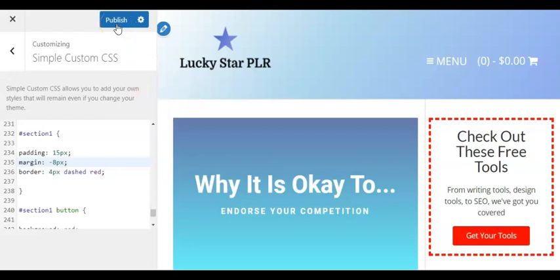Also, don't forget to hit publish when you do all your CSS.